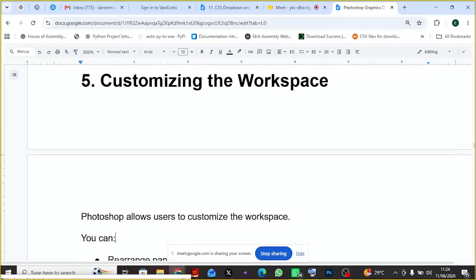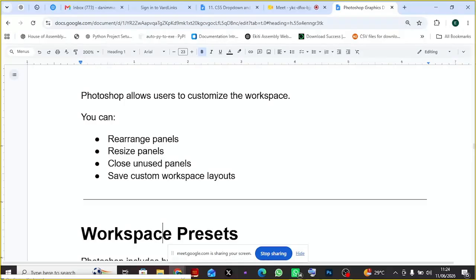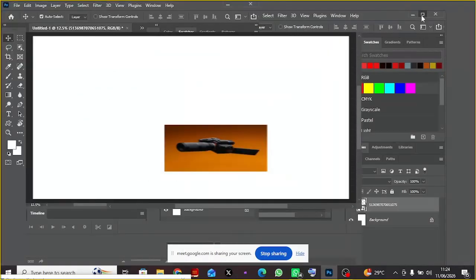So for you to be able to customize your Photoshop workspace, Photoshop allows you to rearrange the panels, resize the panels, close unused panels, and save a custom workspace layout. So all these panels you are seeing can actually be rearranged.